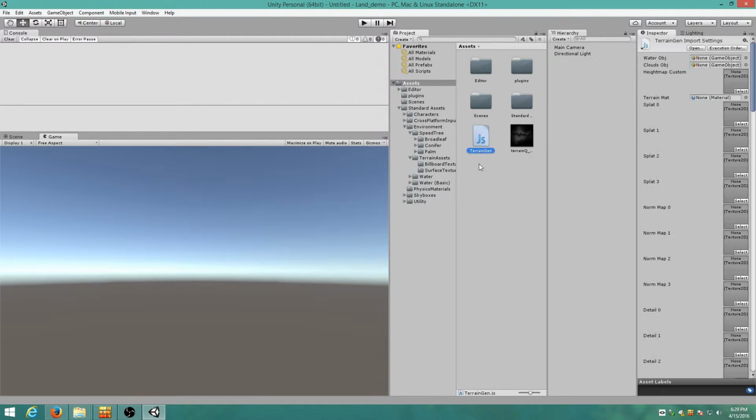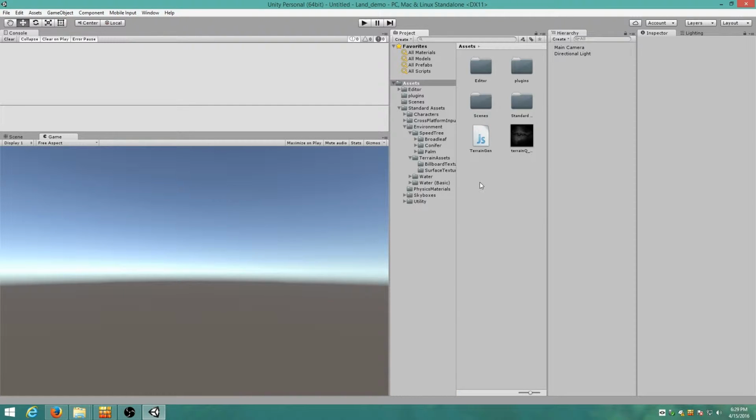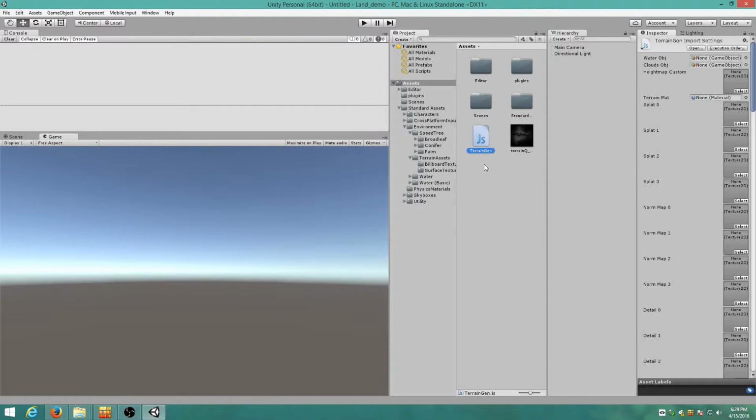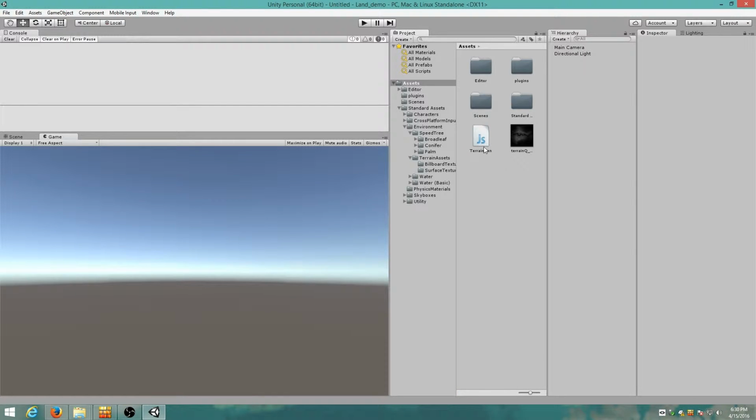I should say that this is based off a resource I found on Squawk. I will include information and links in the description. Basically, I converted it to JavaScript, added support for bump maps, several different things like that. So let's get started.